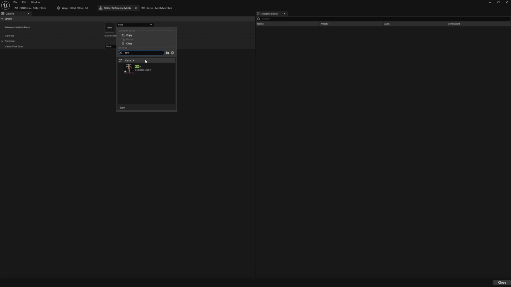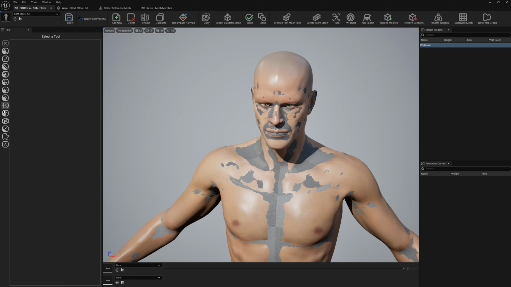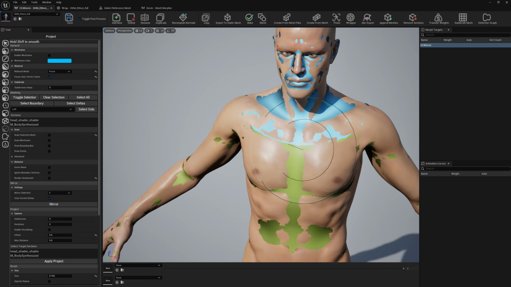Let's add our reference mesh back. And now you can go ahead and reproject again, and you will do it at a higher density, right? It's gonna look better.